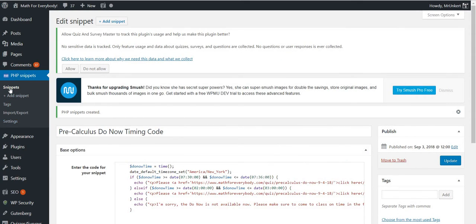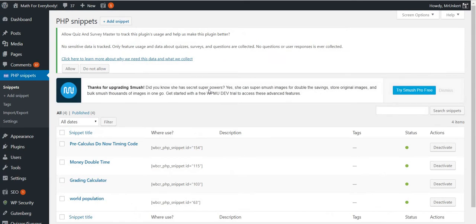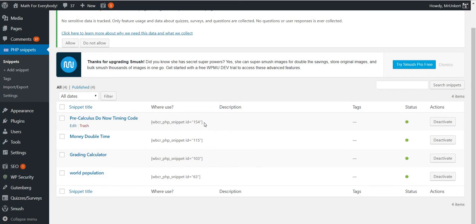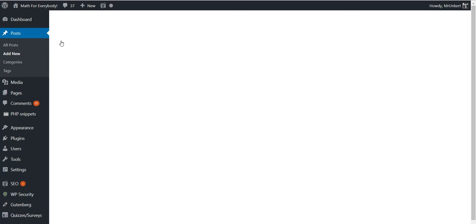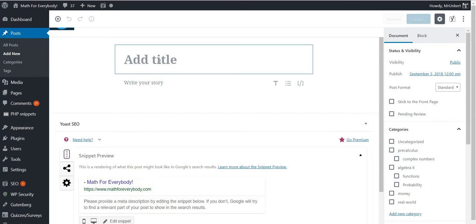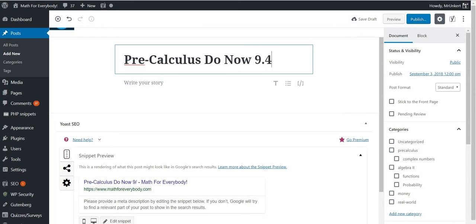I'm going to go back to snippets. Okay, and here's my shortcode. So I'm going to copy this. Okay, I'm going to copy the shortcode. Now to get this do now to show up, I'm going to create a new post, and I'm going to call this new post pre-calculus do now, September 4th, 2018.